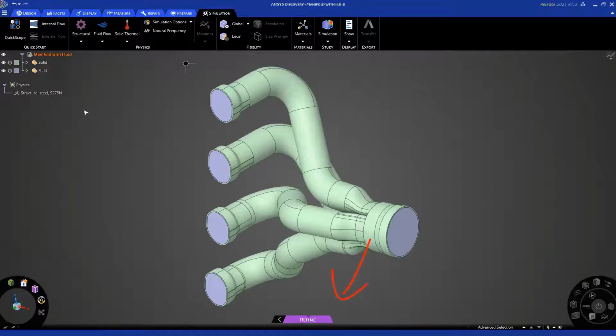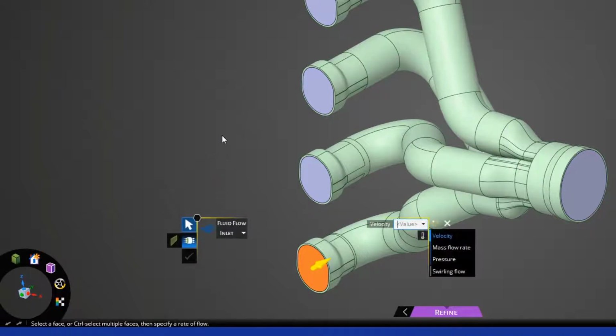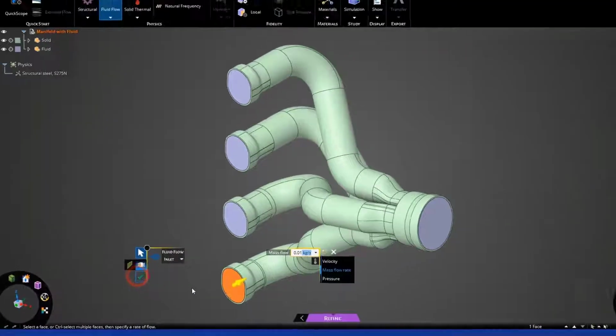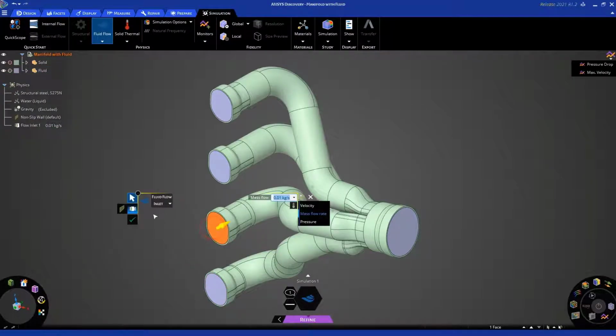In this case, I don't have any settings because I'm setting this up from scratch. So let's go ahead and do that. The user experience is identical. So I'm going to click here and here to expose the halo, and then here to expose the HUD for fluid flow conditions. Let's apply a mass flow rate of 0.01 kg per second, just like we did in part one. And let's do the same for these other three inlets.